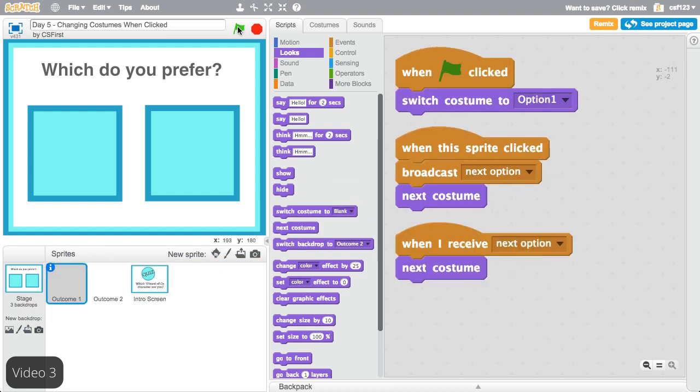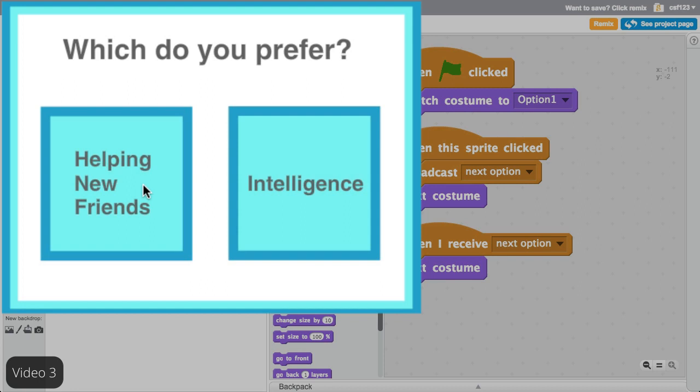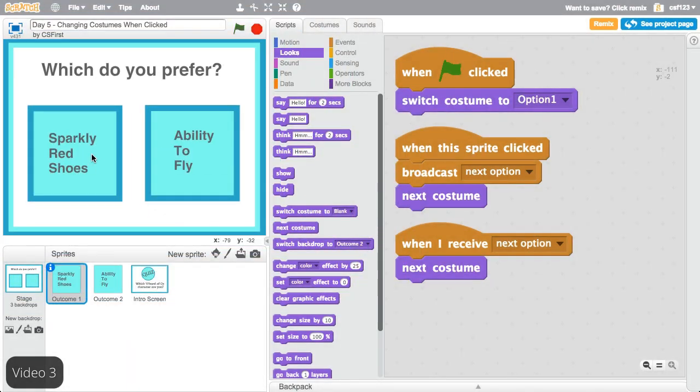Try it out. Okay, both sprites start at the first quiz option when the flag is clicked. Click the Outcome 1 sprite and it skips the second quiz option and switches right to the third. When a program doesn't run how a computer scientist intends, it's called a bug. The best way to find a bug is to read your code.